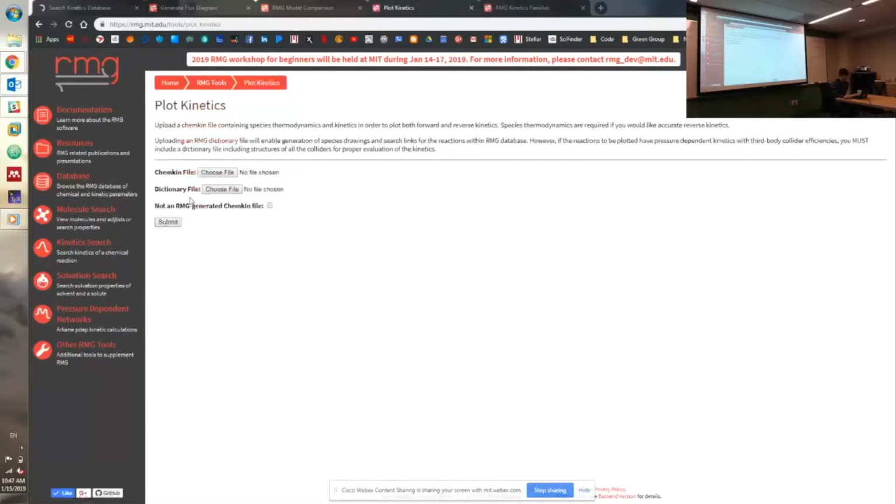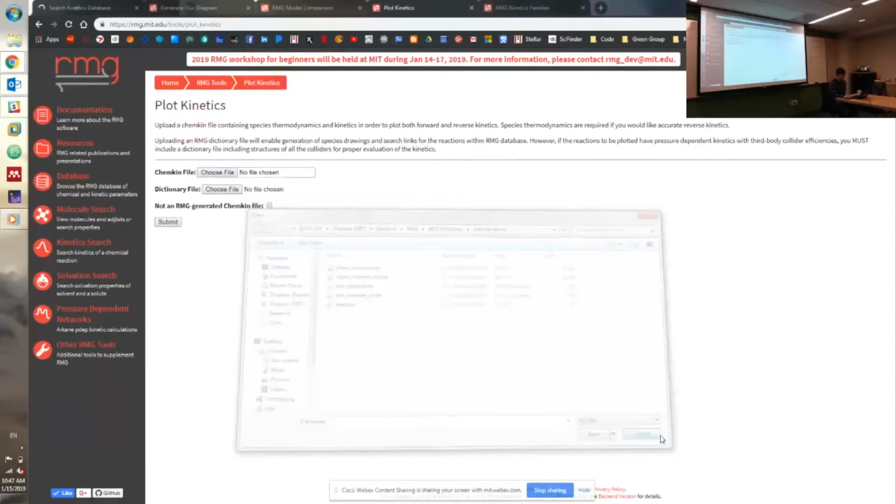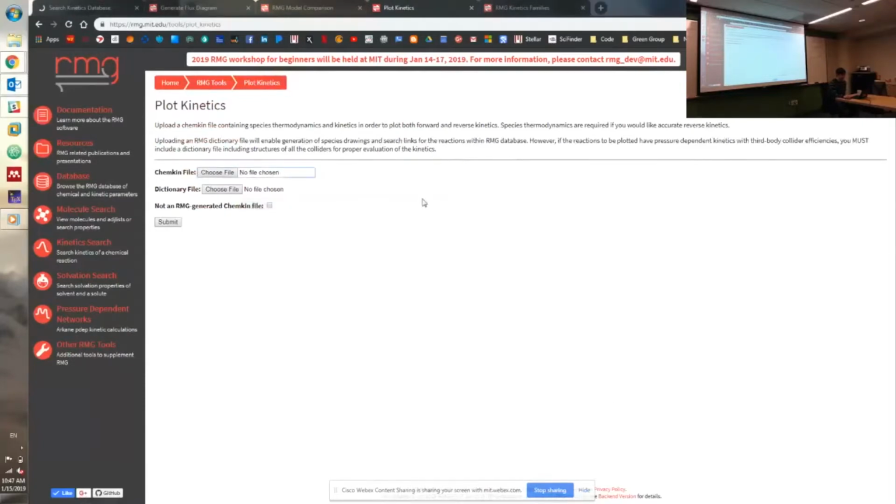Kinetics. This basically allows you to look at kinetics using a ChemChem file. The dictionary: it will draw the species and also let you search for them. It will provide links to the RMG database.